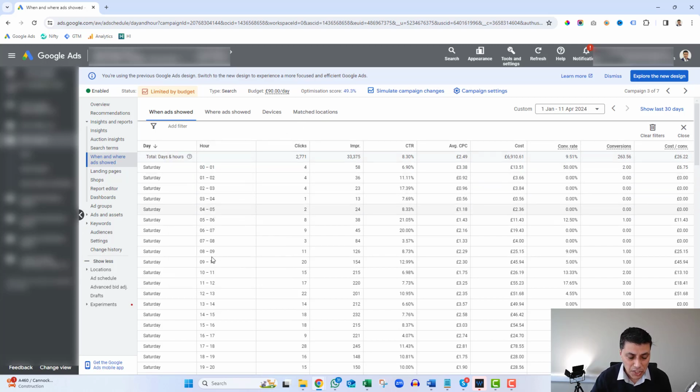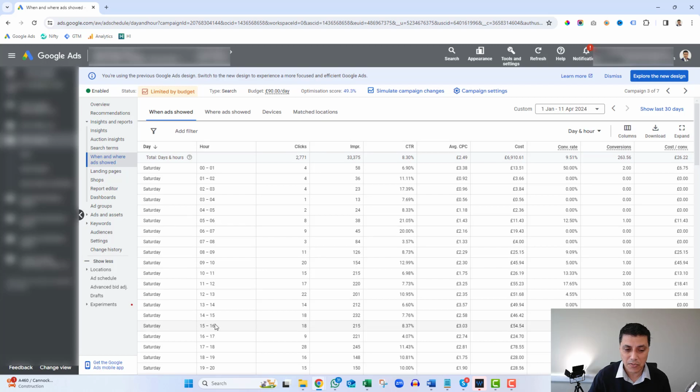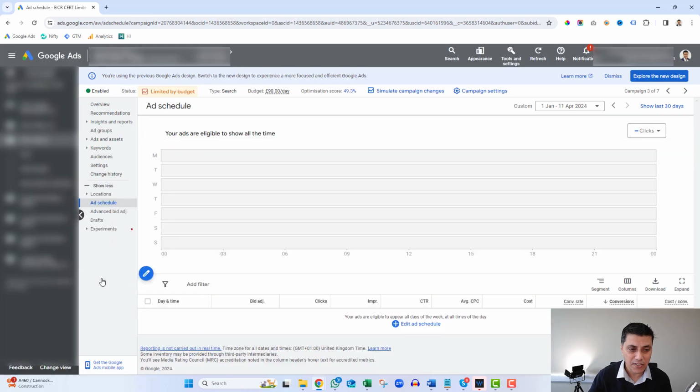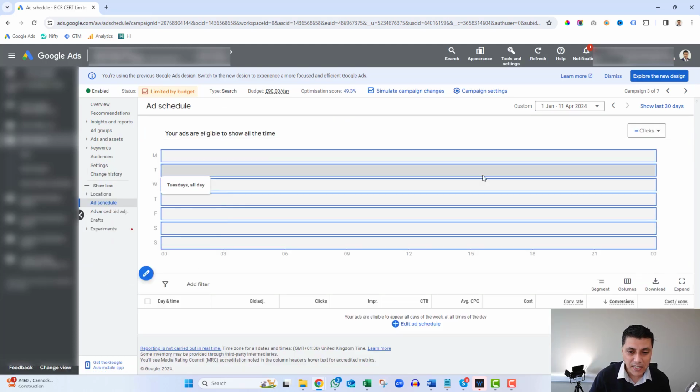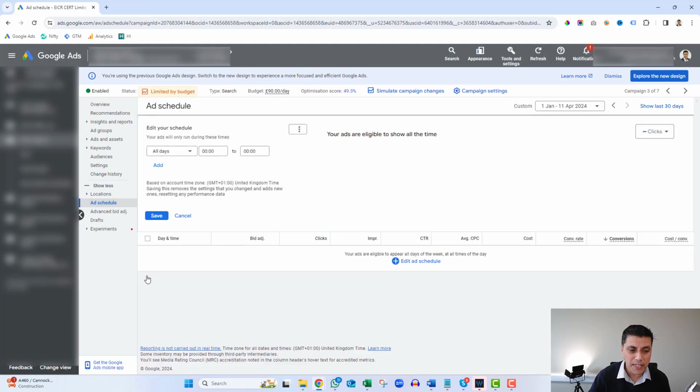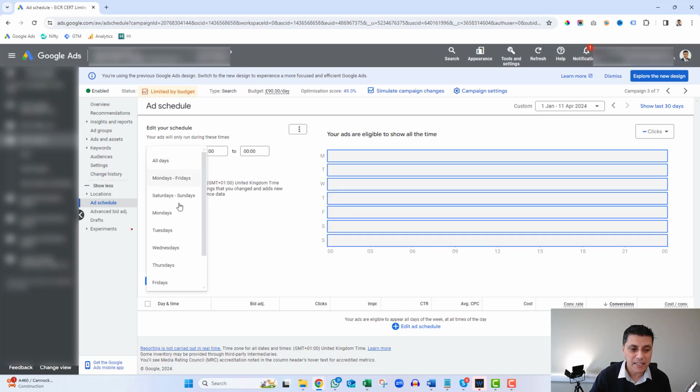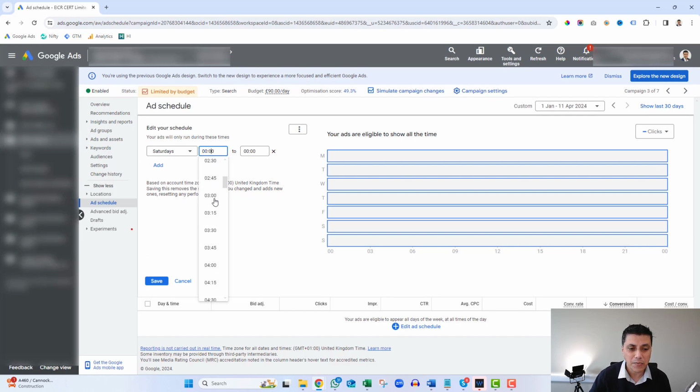If you did want to adjust your hours, for example, on a Saturday between 3 p.m. and 4 p.m., you can simply go to the add schedule option here, shown under locations, and you can set your ad scheduling. This is ad scheduling, and then you can click on this option here, and then you can select your days, whatever day it is. In this case, Saturday, and then I can add in here, for example, let me just do it right now, but I want to save it.